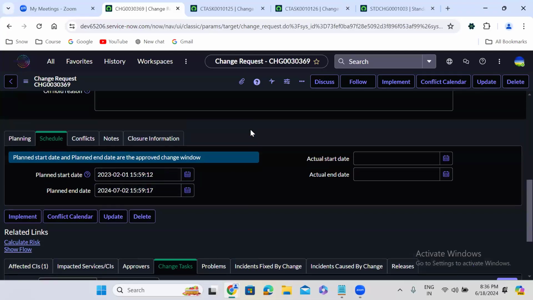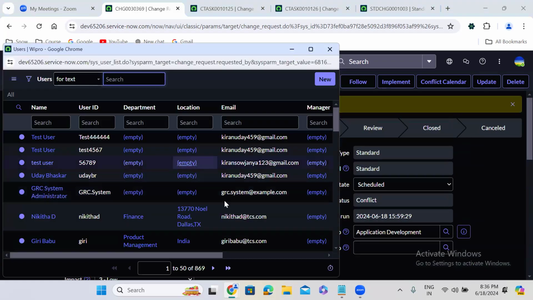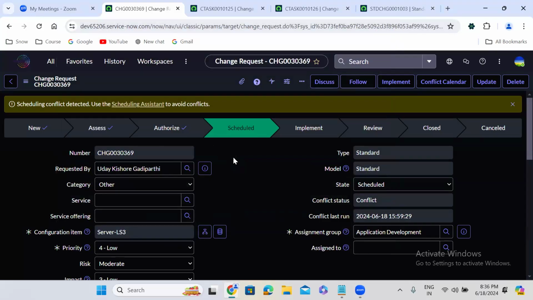In the field Requested by, whenever you click on it, you are able to see 869 users. I should not be able to see all 869 users. I should be able to see only active users. For form design and all, you can do it easily using drag and drop. The validation part is important. Getting my point? Those validations I'll tell you slowly.